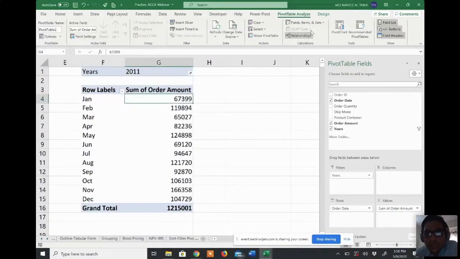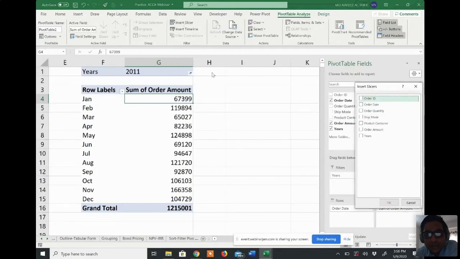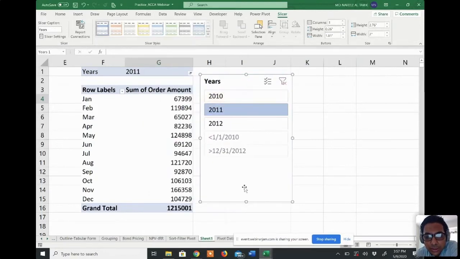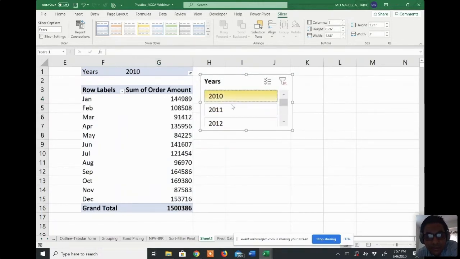So I'll go to design, I'll go to pivot table analyze, and from here you can see insert slicer button. So if I click here, it is asking me which slicer I want. I want based on date. No, I want based on year, not date. I want based on years. So if I click years, the slicer will show me 2010, 2011, and 2012. So if I select 2010, select 2011, select 2012, it is changing.